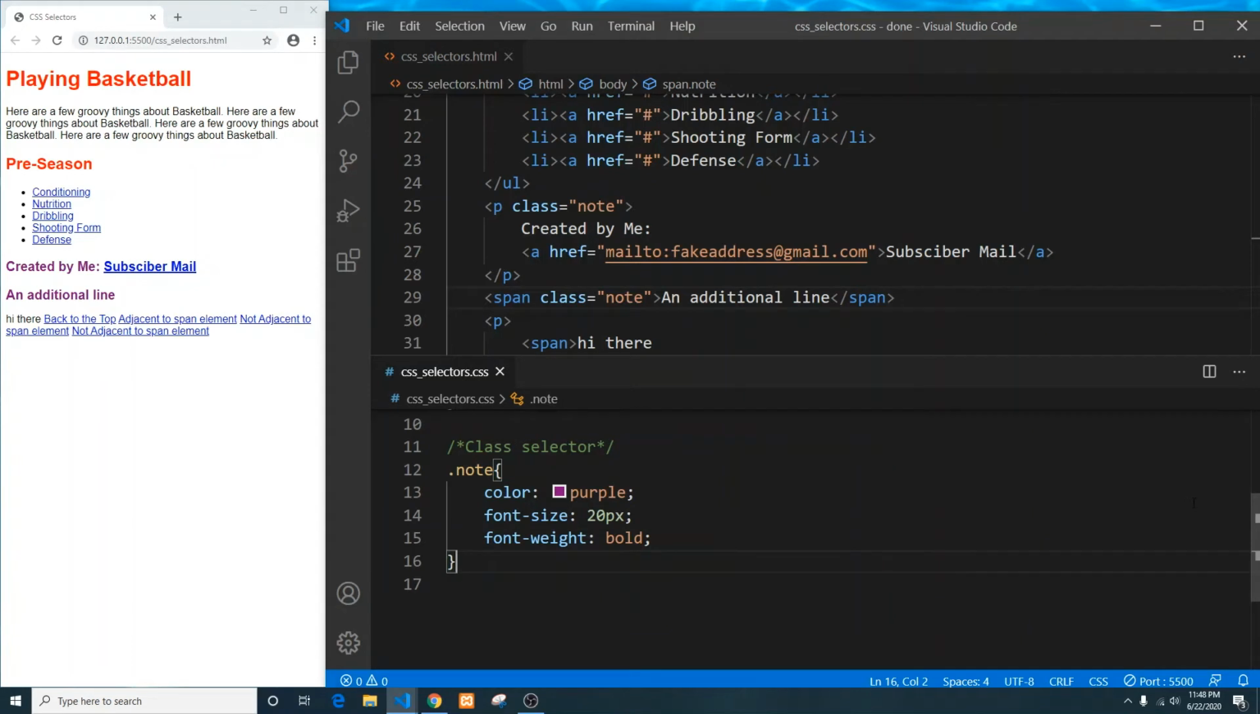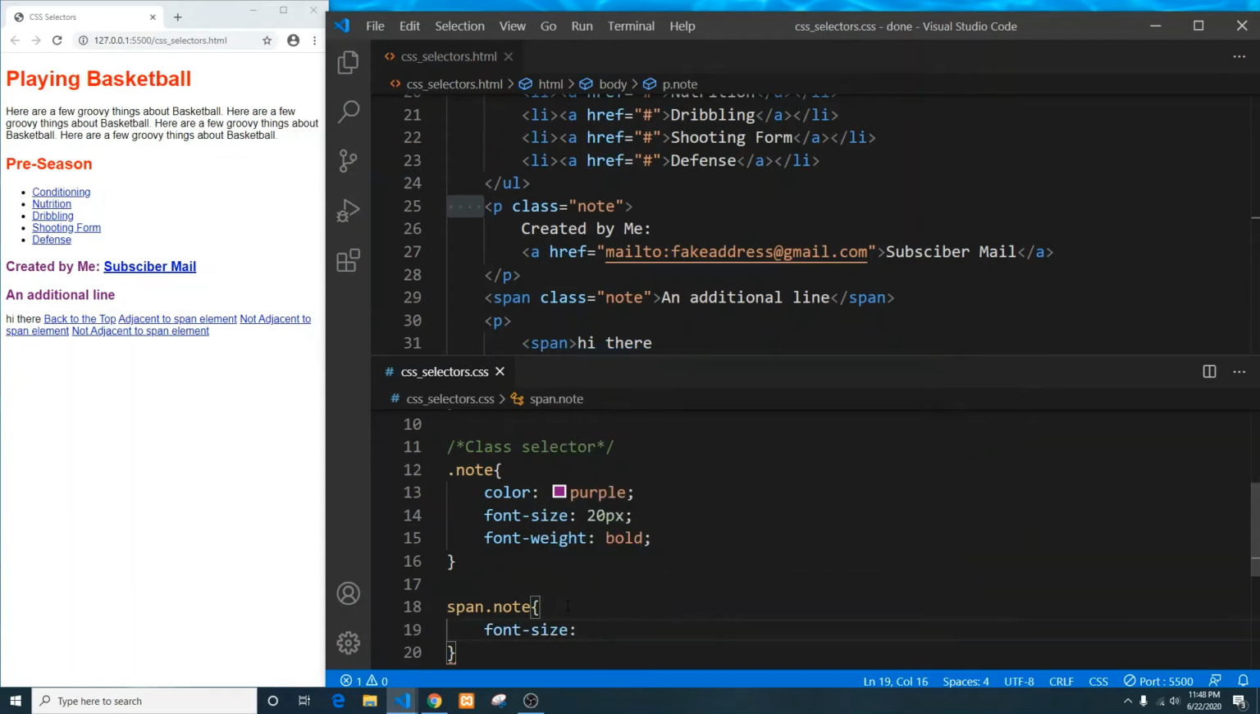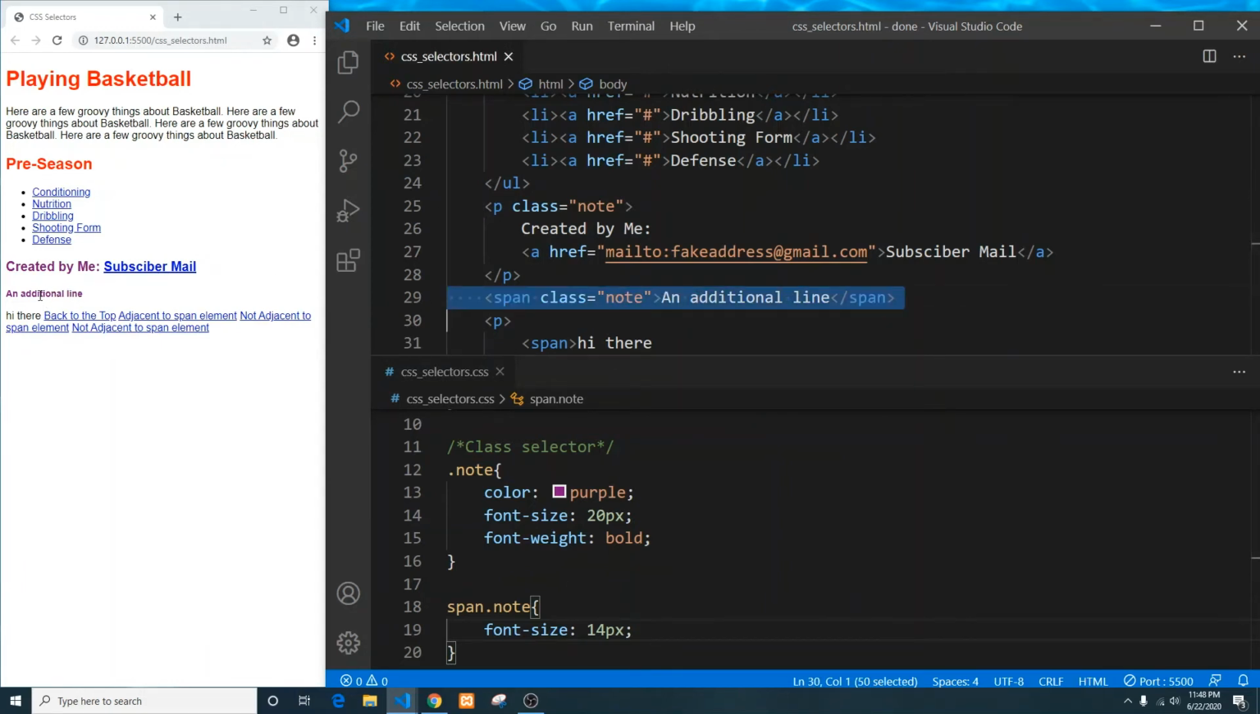Let's do another class selector, but what I want you to notice here is it's not just going to be the actual class, it's going to be the element name and the class. So now it's just going to be for all spans. So for all spans that have a class of note, this is a paragraph that has a class of note, so it's not going to affect that. This is just for all spans that have a class of note. Let's change the font size of that to 14 pixels. All right, and so now you'll notice the additional line is smaller.